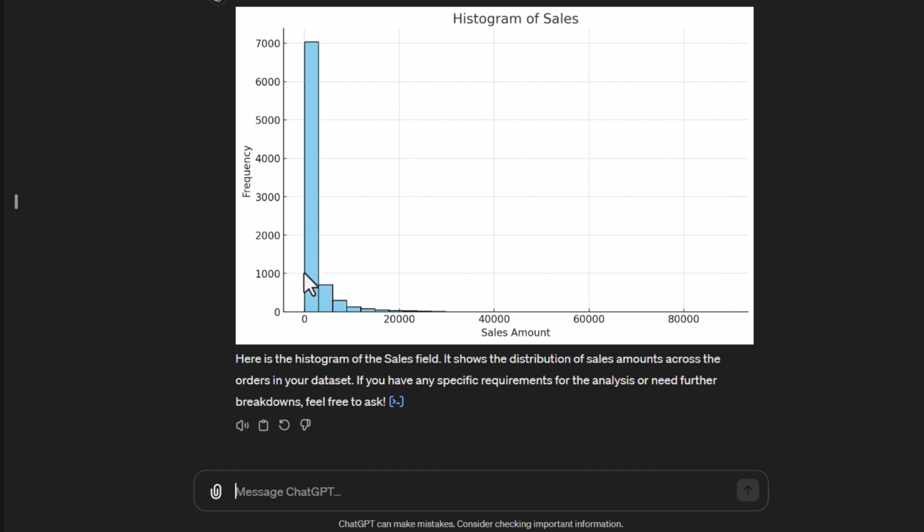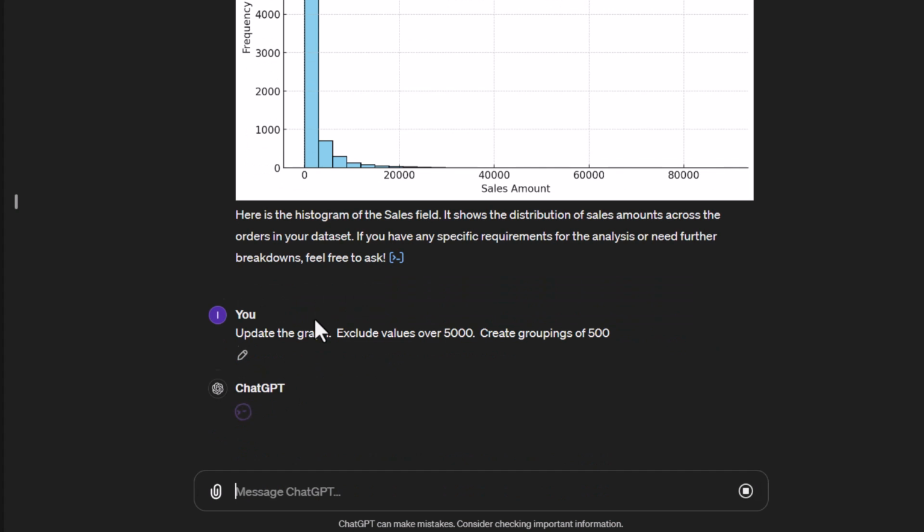So what I could do is I could actually look at this in a bit more detail, and we could maybe just look at this part here. So let's say we want to update the graph, and I'm going to tell it to exclude the values over $5,000, and I'm going to tell it to create groupings. So basically what this has done here is it's created a grouping. It's gone from 0 to an amount, and it's done the grouping there. So I'm going to tell it to actually create groupings. Now this is often called bins. So we're going to tell it to create groupings of $500 each. So let's add that in there.